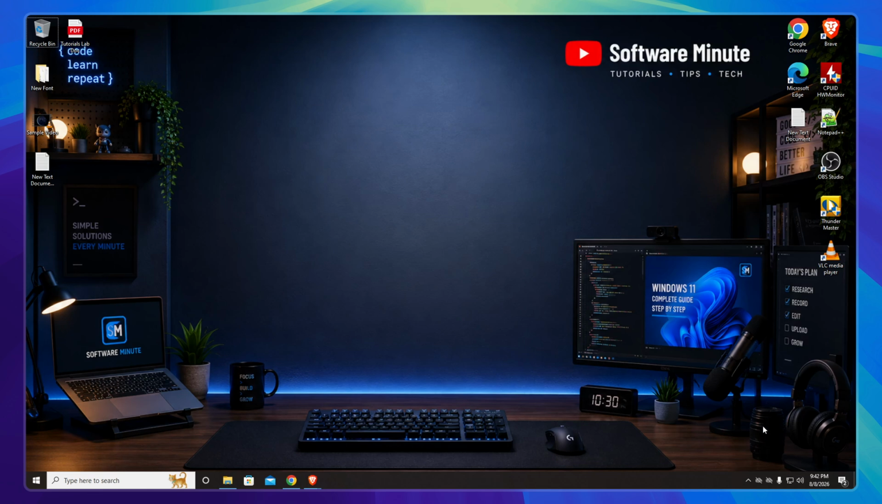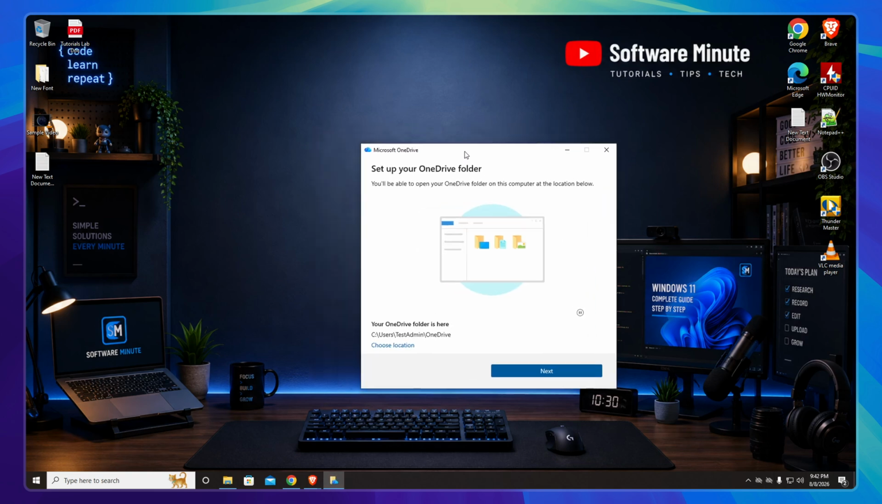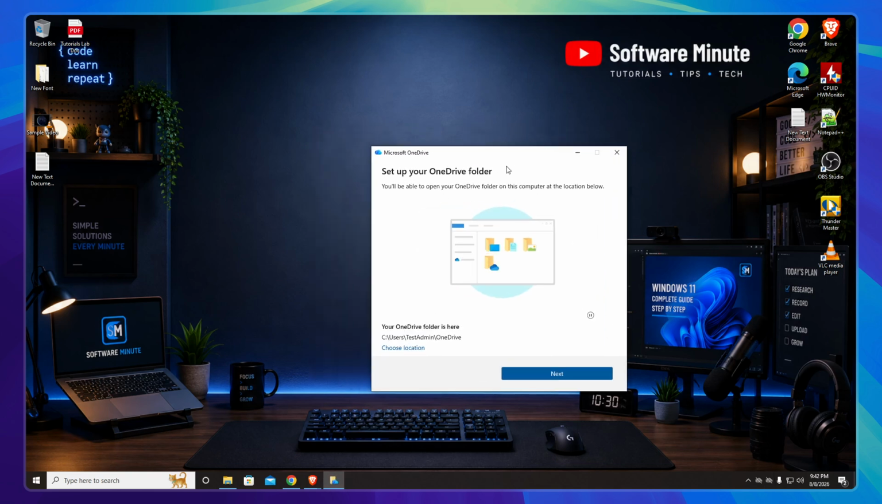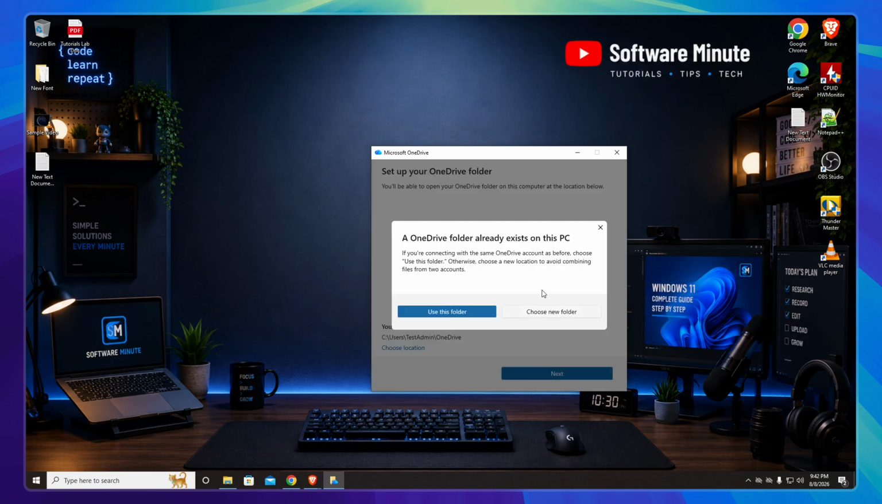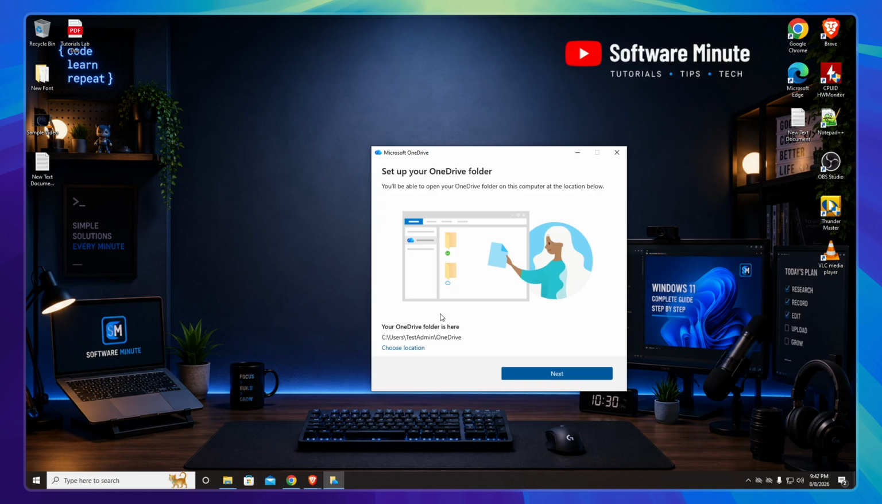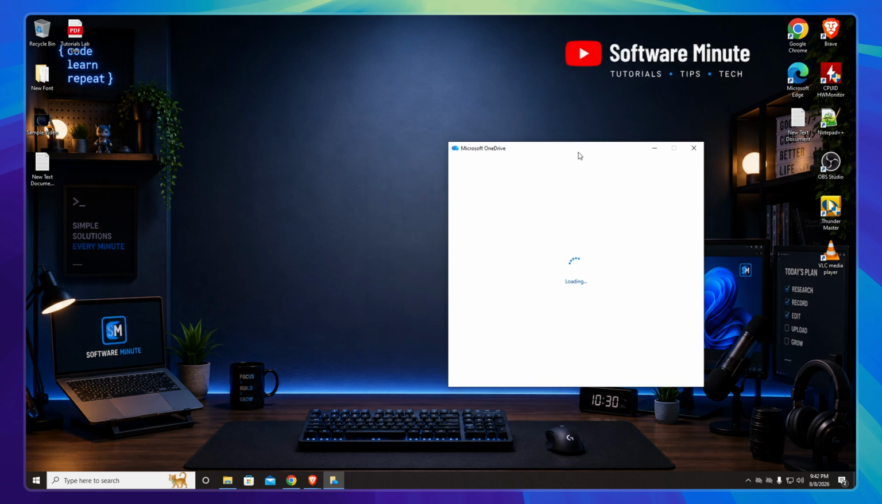From here, you have the flexibility to log in using either your OneDrive account credentials or your Microsoft 365 account. This is convenient because both accounts work seamlessly with OneDrive, giving you access to the same cloud storage platform. The sign-in process is straightforward and only takes a moment to complete.